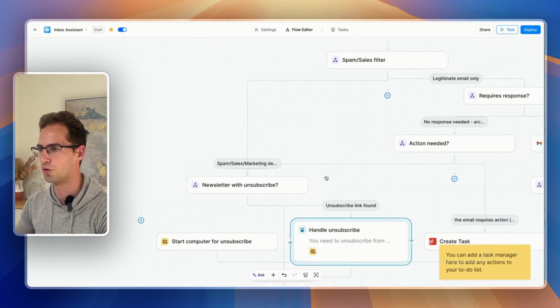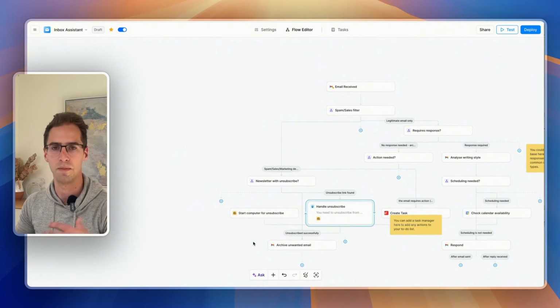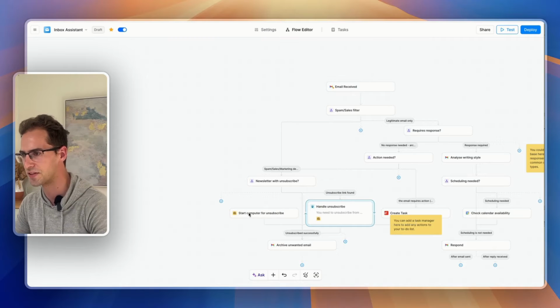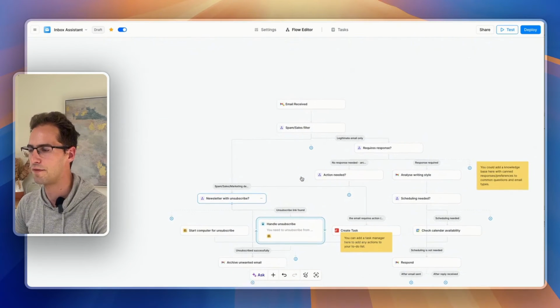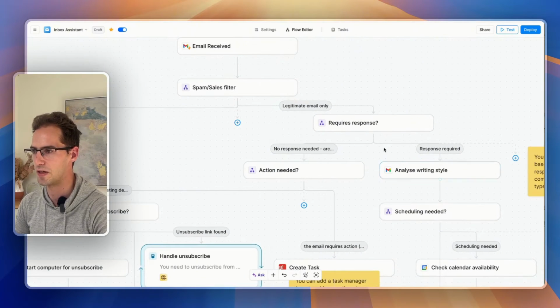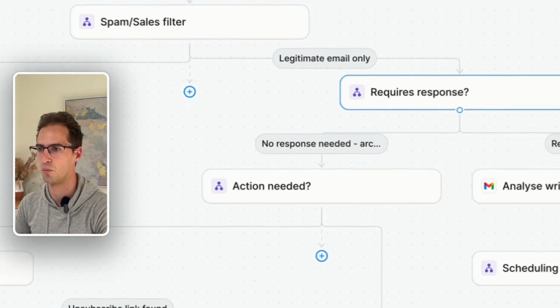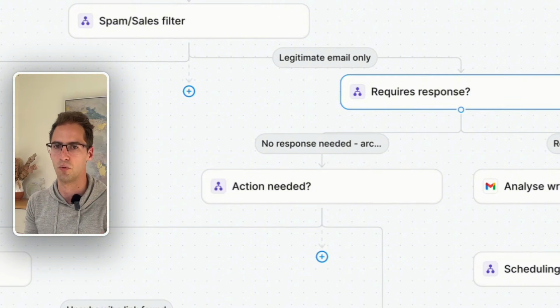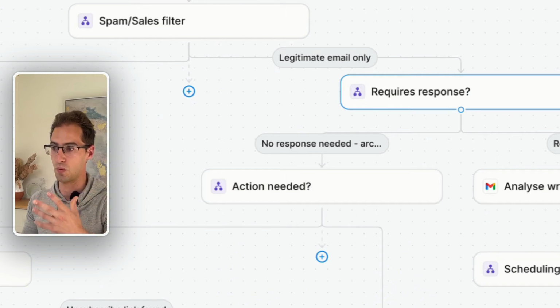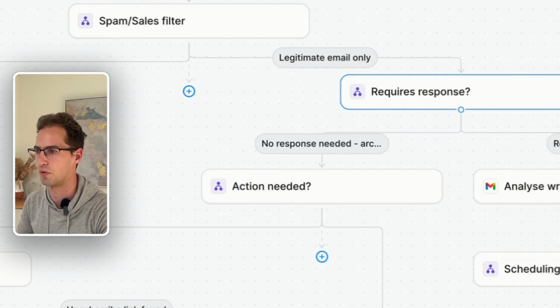So this whole side of the workflow is basically just trying to keep the inbox clean, unsubscribe from newsletters that we don't really want to have access to, and just try and keep us at inbox 0. So this is the cleansing side. Now, if an email is not spam and it goes down this side of the workflow, the first thing that we do is we have a condition that works out if it requires us to respond or not. So it may not be spam, it may just be some notification email from our banking or something that we want to have, but we don't need to respond to it.